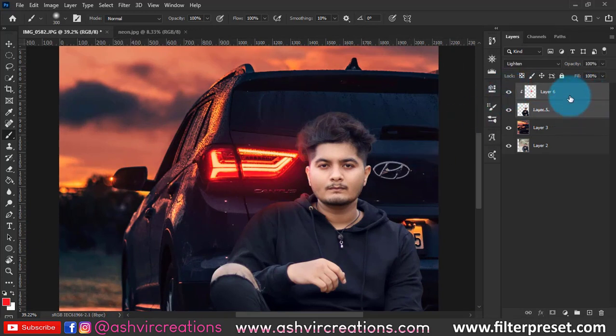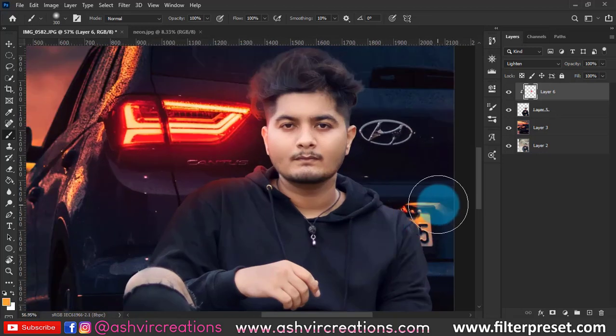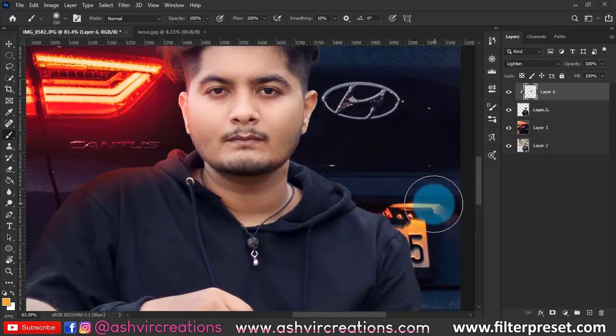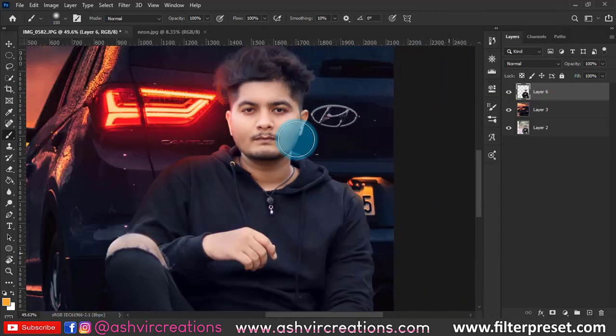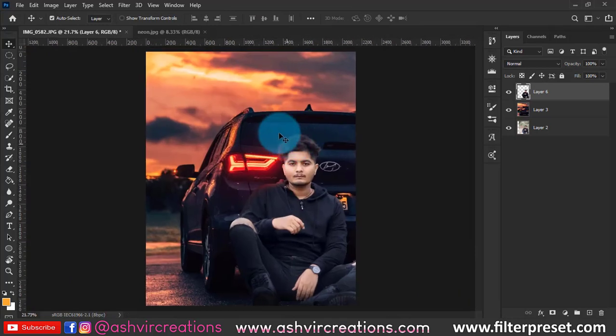Now let's select both the layers, and here also we're going to make a little bit of light addition, orange color light near this area. Now just merge both the layers. Finally, you have done the merging process.